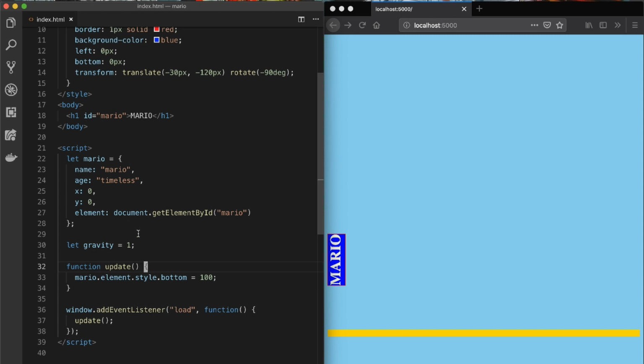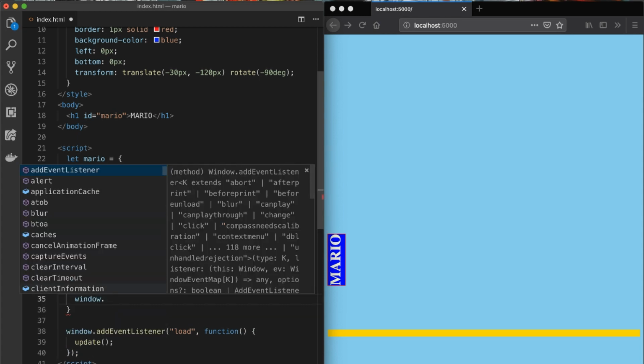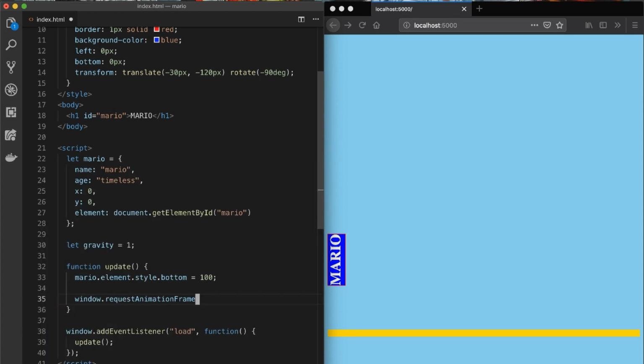Are we making it move? It's going to move up and down. So the way you do frames in JavaScript when you're working with the browser is typically something called window.requestAnimationFrame. So this is just saying, have an animation frame.